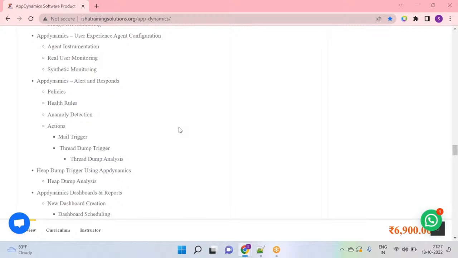Okay, and then not only heap dump analysis and thread dump analysis, there are other capabilities available in AppDynamics. AppDynamics has the capability to create dashboards and reporting. So we are going to show you how to create a detailed dashboard and how to configure your report, so that you periodically receive your reports. Okay, so dashboard creation and report creation, both the things we are going to discuss.